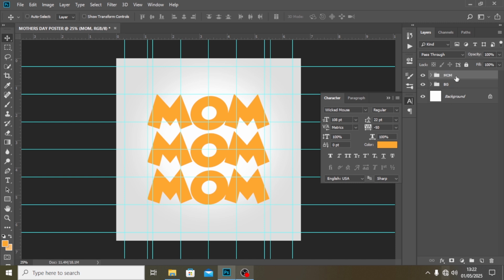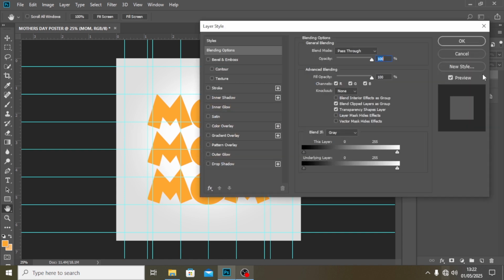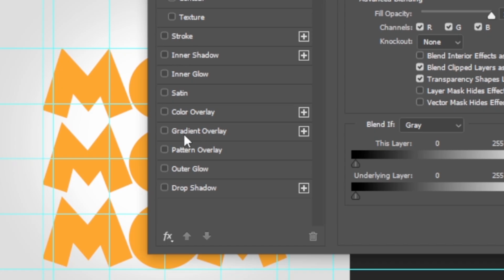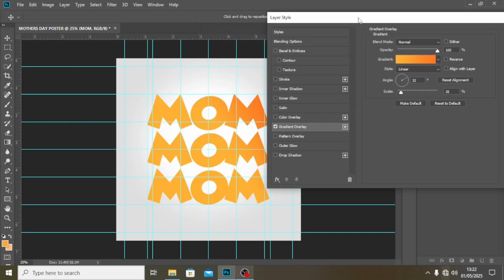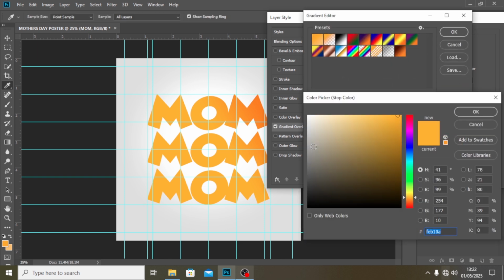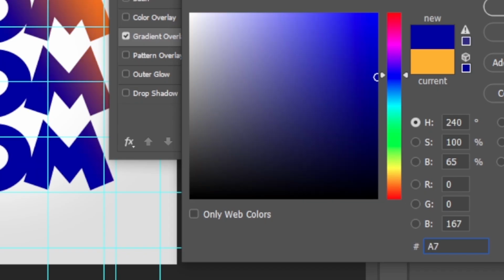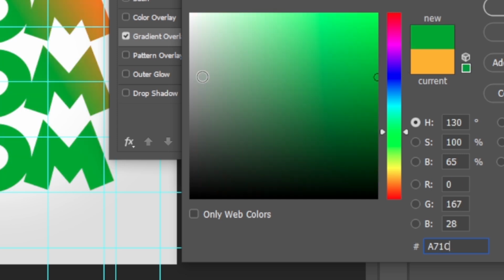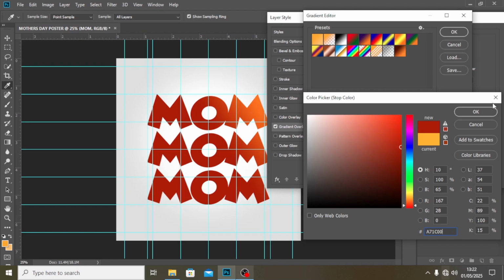Good. Now also I am going to give it a distinct gradient layer, gradient overlay. Let's just double click it. Okay, so I'm going here to gradient overlay. I want to give it a particular color. Okay, so I'll click on this side. I'll give it A71C00. Good. Click on OK.